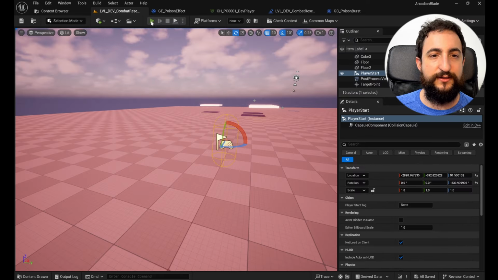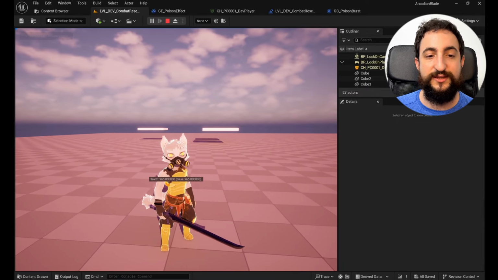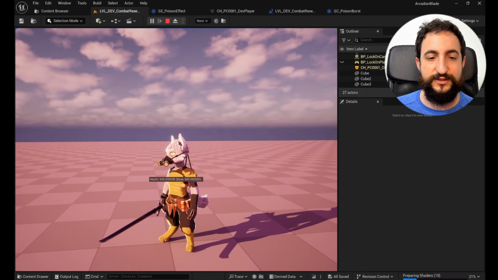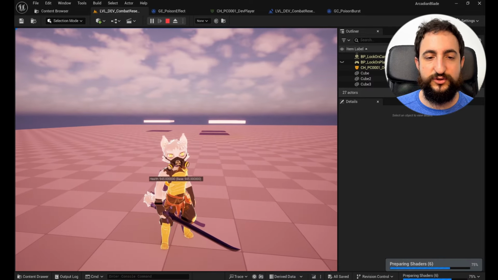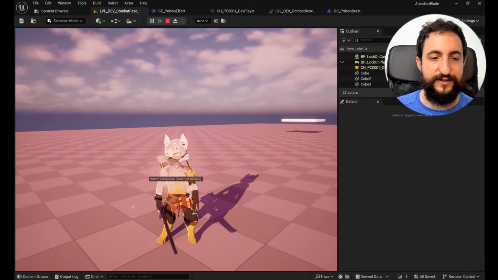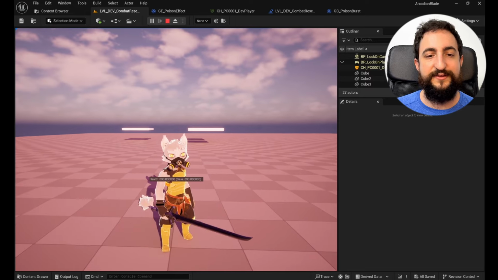Now, if we hit play and press 1, the gameplay cue the first time is gonna take some time to load. But after that, you're gonna see that we'll start seeing things. So after compiling shaders, I press 1 again, and I see the effect. It's ticking. Every time it ticks, that gameplay cue is being run, and I'm seeing the side effects.